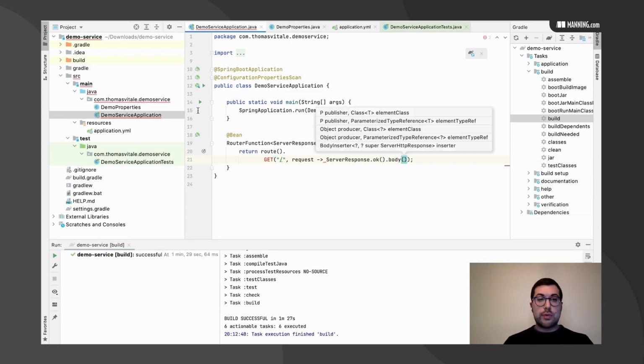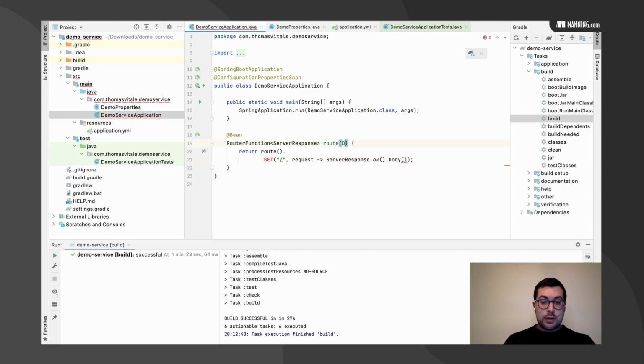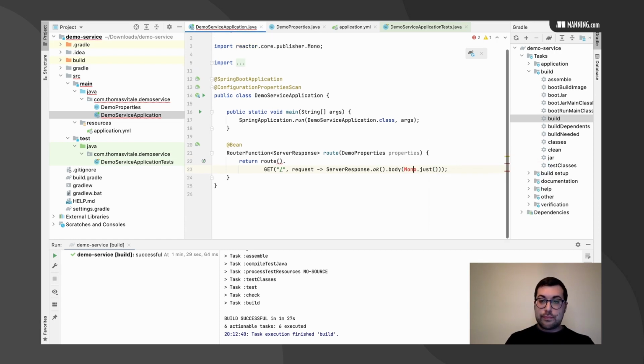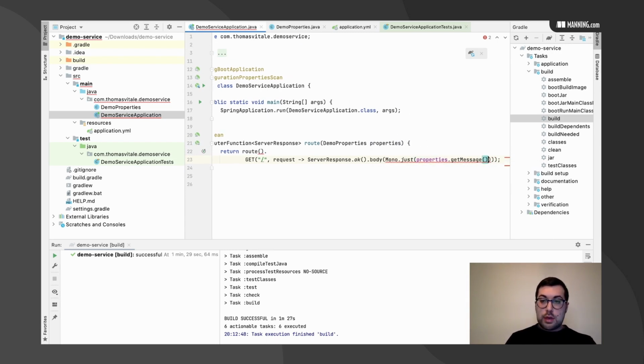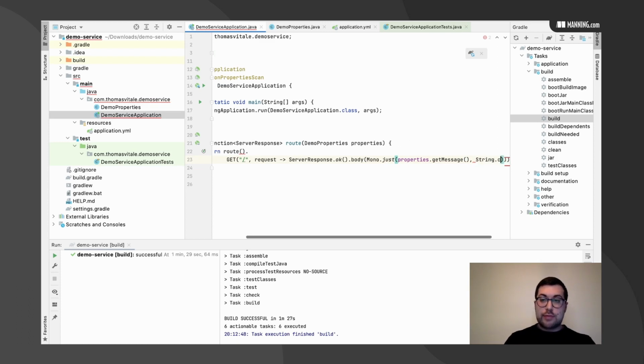Now in the body we want to use the property that we have defined in the bean. So I'm going to inject the properties bean and define a Mono with just this value. Dot getMessage, and this contains a type of string.